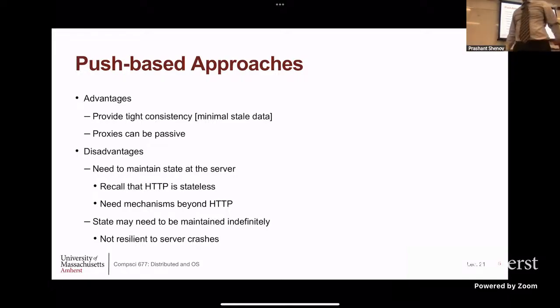I would not call this strong consistency, because there's always a delay between the time a web page changes to the time that message actually arrives at the proxy. So that small amount of delay means you cannot really call this strong consistency, which is what we had studied when we were talking about consistency models. But it is tight. It's reasonably close to strong, but not exactly strong consistency. Okay, that's the first advantage.